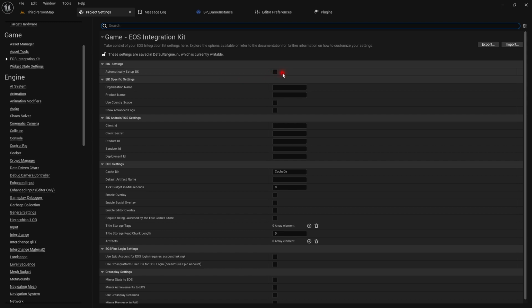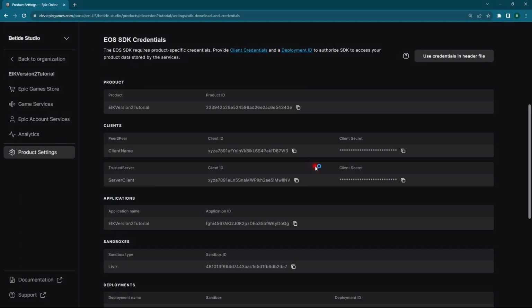But this will not act if you already have any type of setting for online subsystem or anything like that already set up in your project. So make sure you don't have any online subsystem related setting already in your project. It should be empty if you want to use automatically set up EIK. Let's take this up, make it okay, and restart the project.